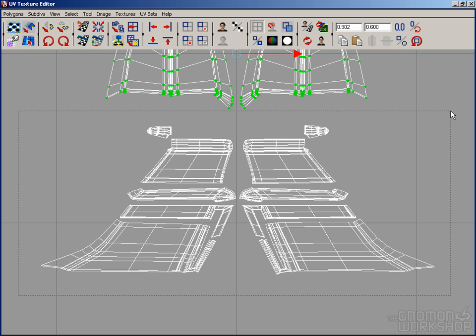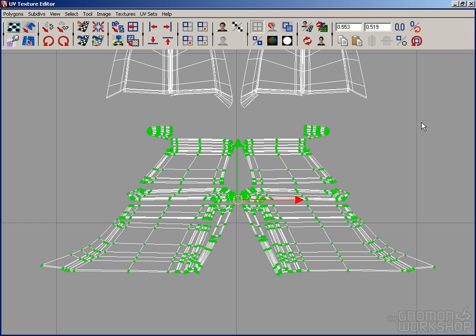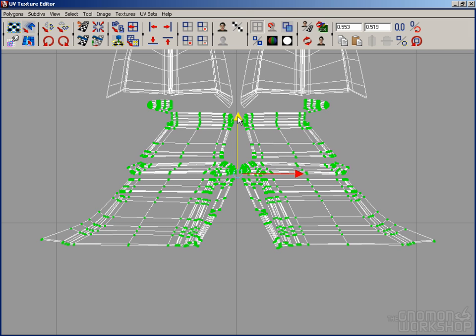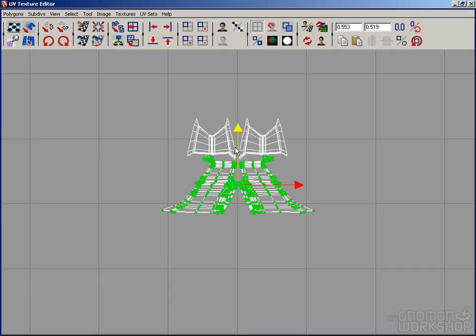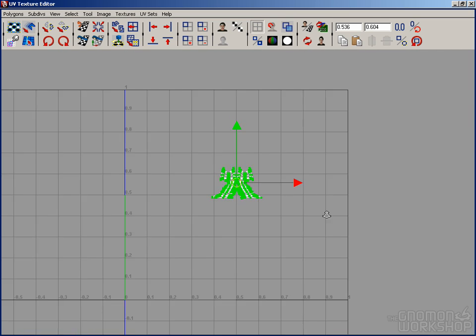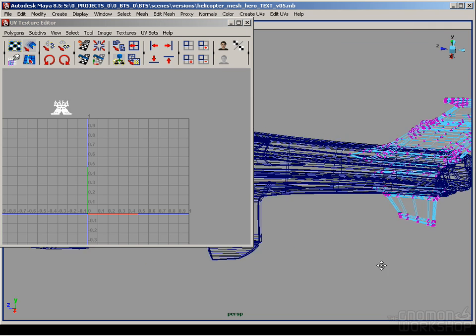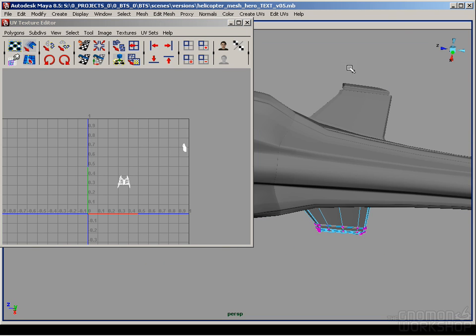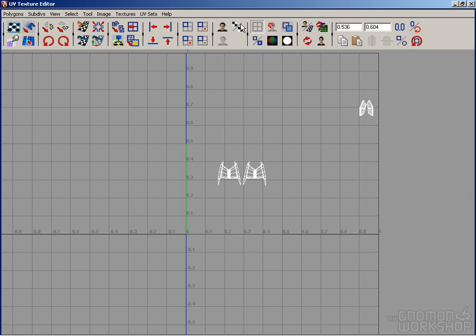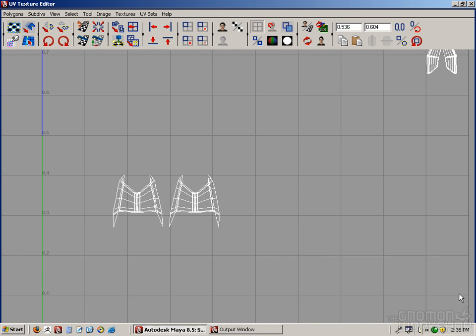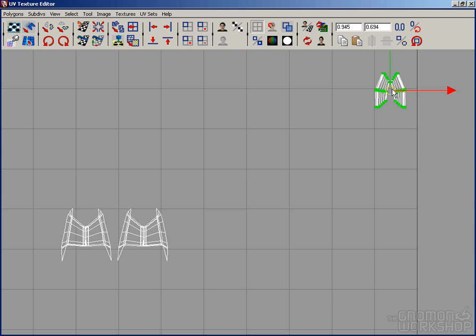So by going in here and making sure that we have them arranged in an efficient layout, we can pretty much guarantee that when our textures are placed on them, they will not only receive the same amount of detail or texture density, but they also will be easier to manipulate and easier to assess if there's problems later on.